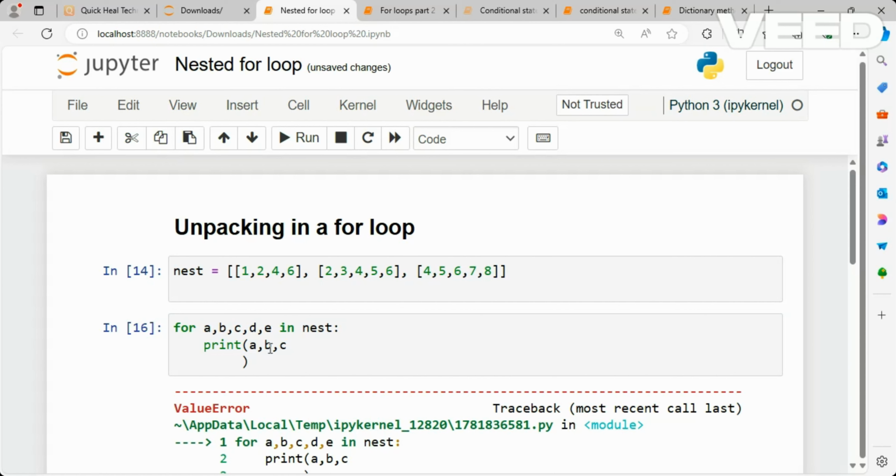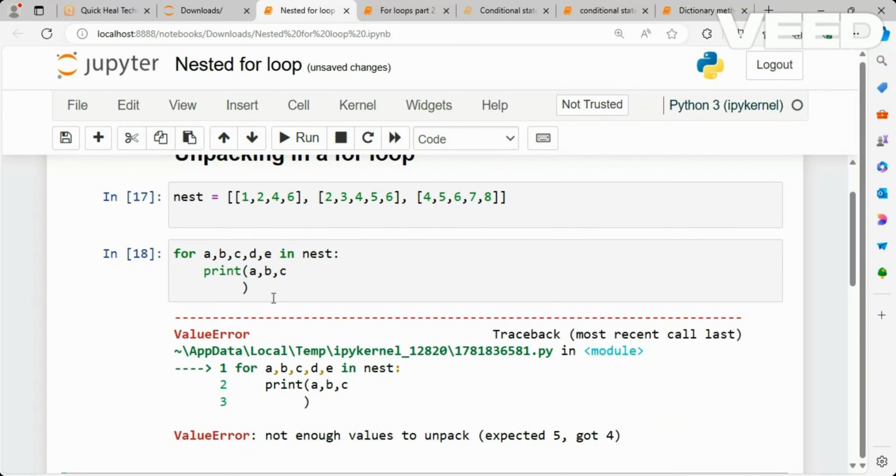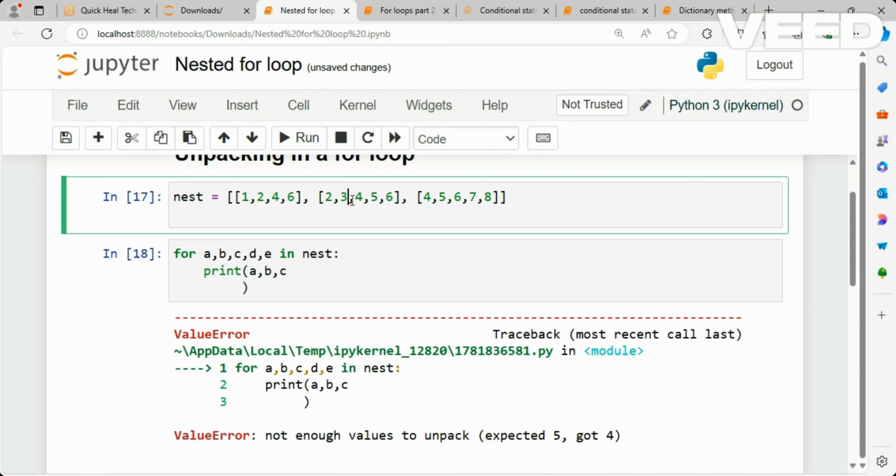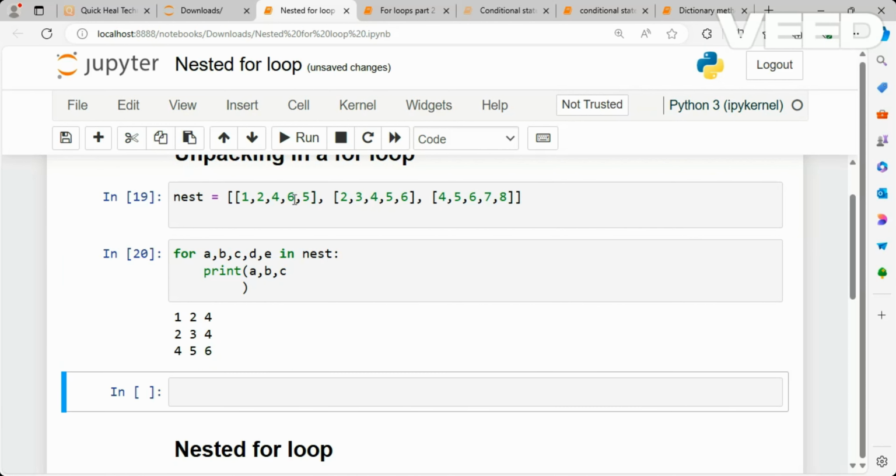You can see we are having an issue. Why? It's not enough values to unpack. Expected 5, got 4. So the goal is that if the element of each of the iterable inside an iterable does not contain the same number of elements, unpacking will be difficult. So if I change this now to 5, you can see now it is working.